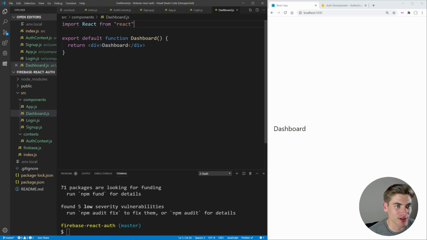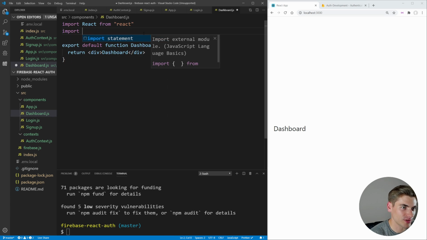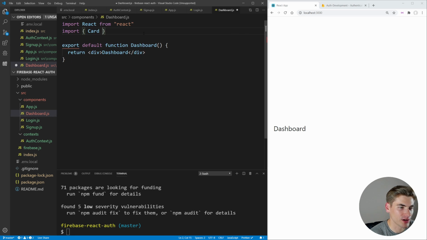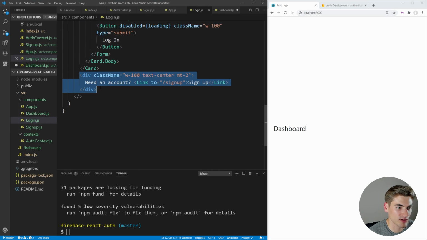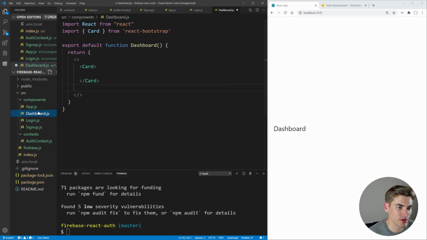Right now it just says dashboard. That's pretty useless. So again, we're going to use Bootstrap for this. We're going to get the Card component from React Bootstrap, just like that. And inside of here, what we want to do is render out a fragment. And inside this fragment, we're going to have our card at the beginning, and then underneath our card, we're going to use that same div trick we did from the login. As you can see, this div down here, we're going to copy this exactly over into our dashboard.